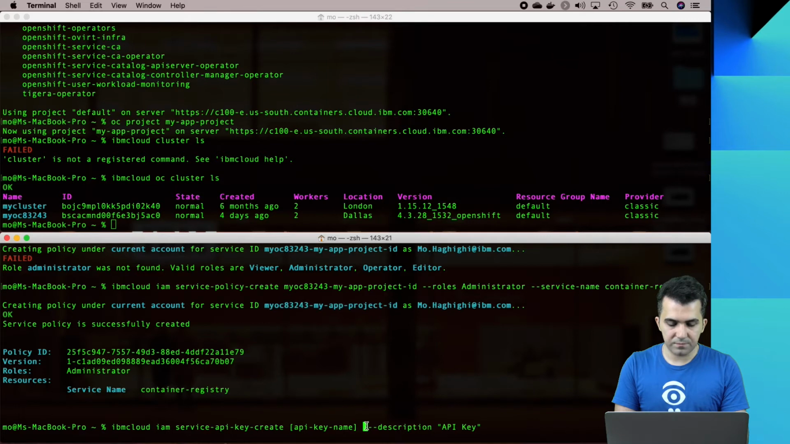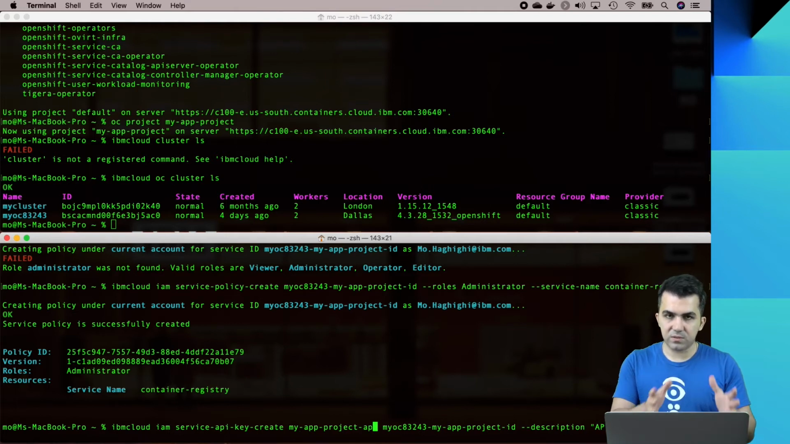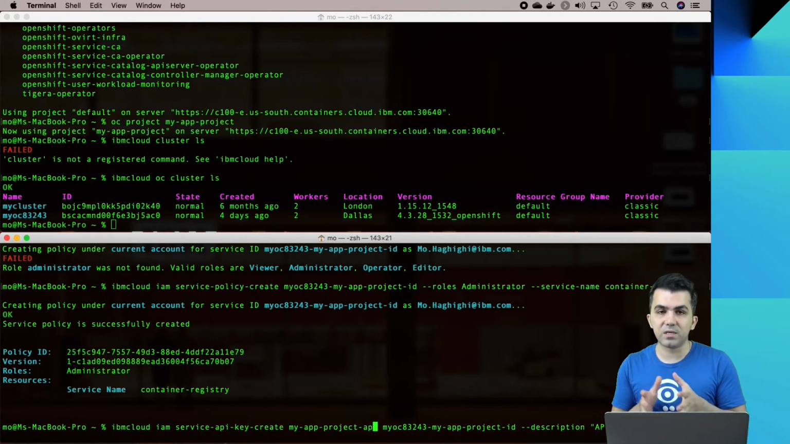Let's put it here, and now the API key name. So just choose a random name for your API key. I'm going to call it my app project API, and that's it. So this one again, look at the command: IBM Cloud IAM service API key create.